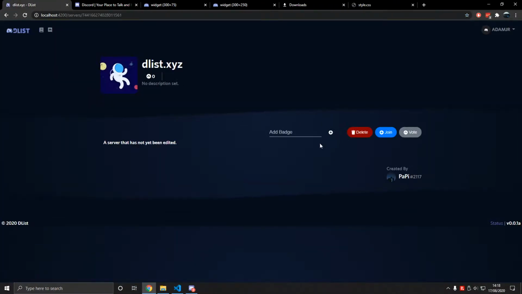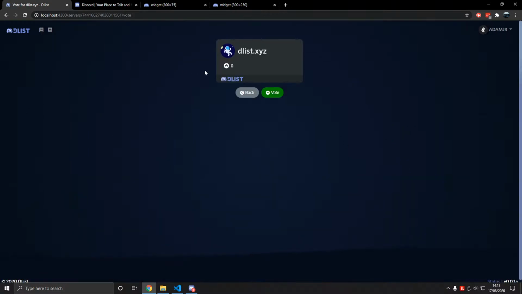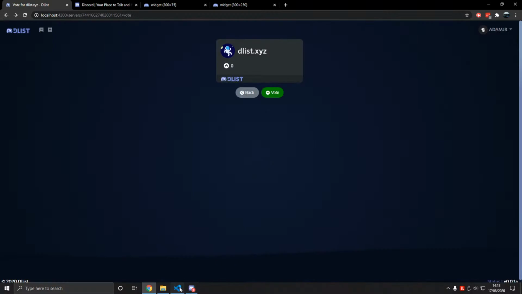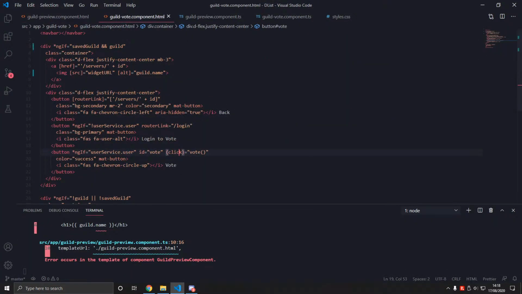Delist. Cool. Obviously there's this, which we could fix later. So we need to vote. Let's vote for delist. We have our core logo here, our widget. Let's vote for delist. Okay. Why did that not work? Because I forgot to change something here. What did I not change?